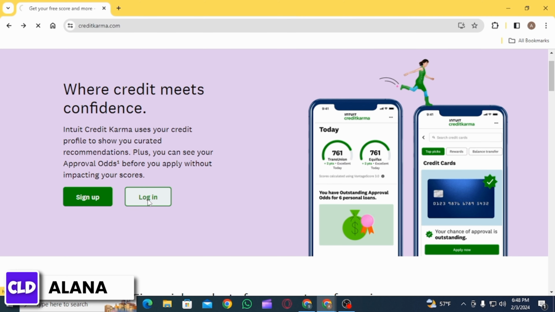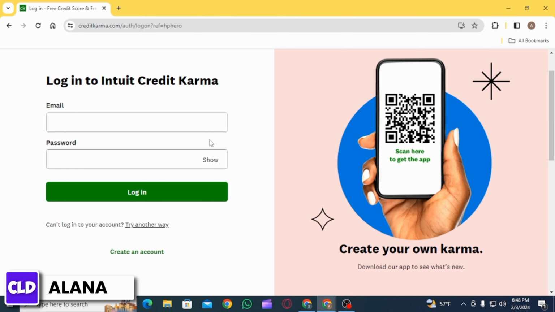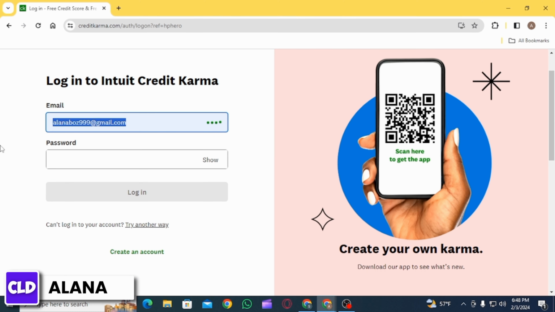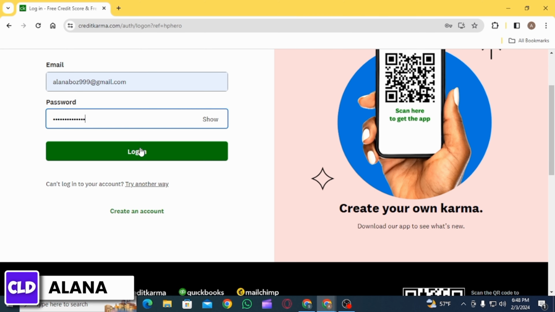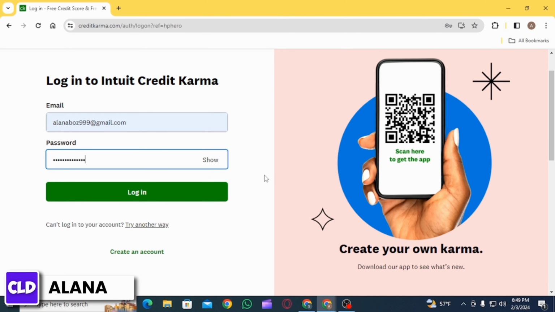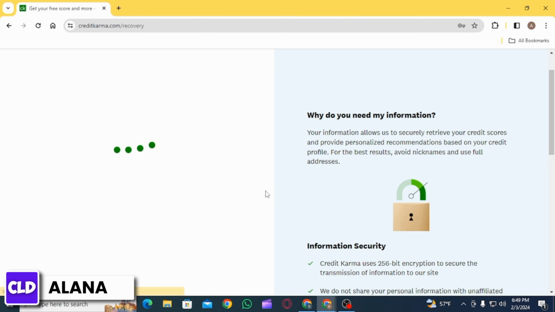your account. For that, you simply have to enter your email address, then enter your password. Make sure that you enter the correct password. Now click on the login option to log into your account. In case you're having any trouble accessing your account or if you have forgotten your password, you want to click on the option below that says cannot log into your account, try another way.